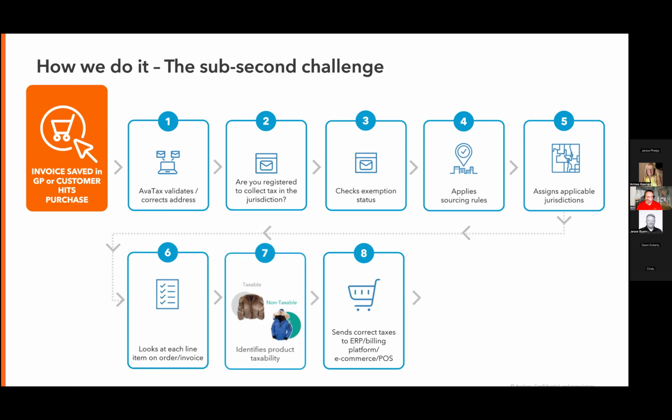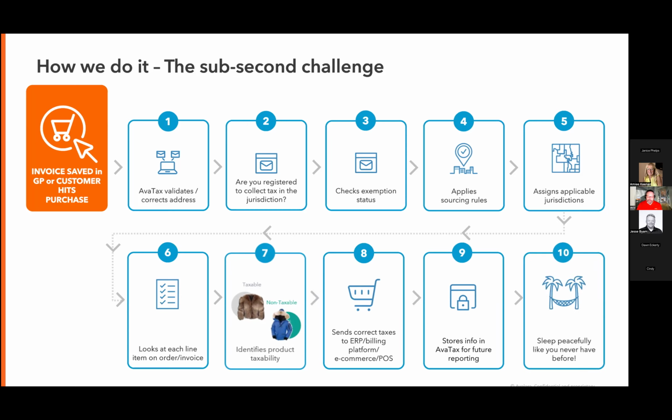And again, we're going to send the information right back to the ERP system, or e-com, or POS, however we're hooked into those different areas. Then the information gets stored in Avatax as well, so it can be there for ultimately reporting and filing if we're using those services. Ideally, the goal here is to help you guys get some more sleep, right? Not have to think about sales tax.